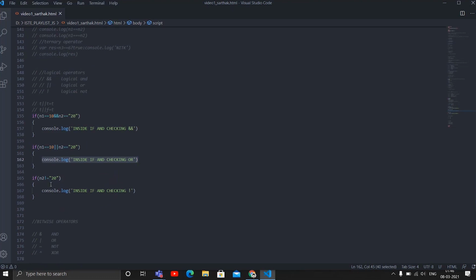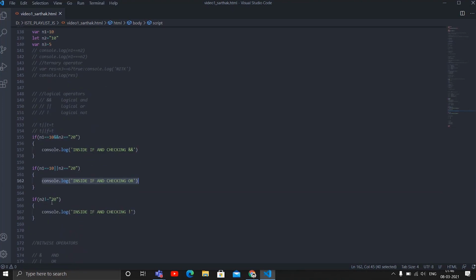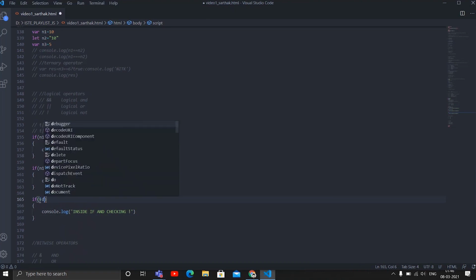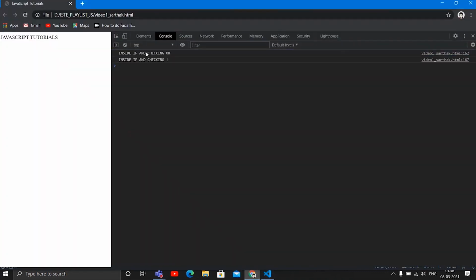Now in the case of not equals, n2 not equals 20, so this condition is true. So what we get is, inside if and checking not. As another example, if I write not false over here, this is also true for us, so this is going to execute. So we see, inside if and checking or, inside if and checking not.